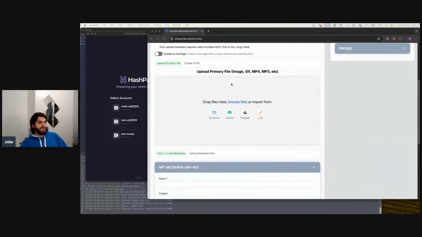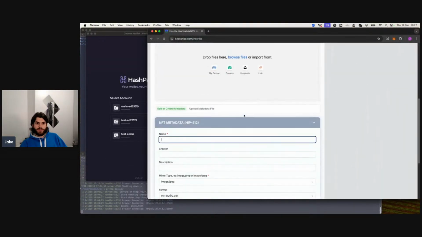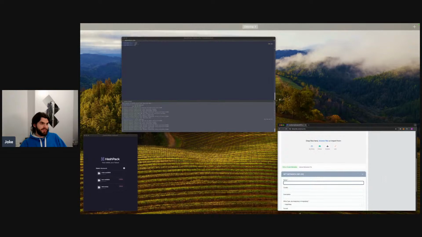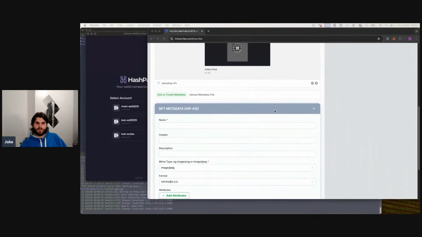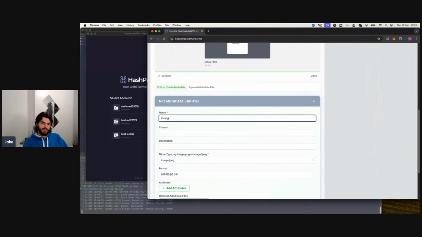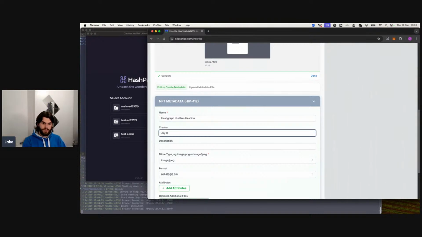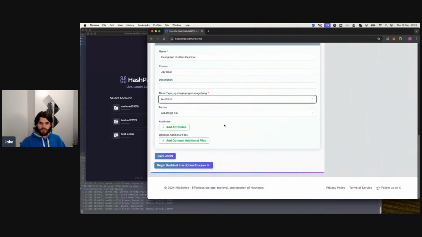I'm gonna try it one more time. I managed to connect the wallet as well when I was offline. So I'm gonna try one more time doing it with the user interface, and this time I'm gonna save the metadata first. Got the metadata uploaded. Name, Hashgraph. Text HTML. Let's save the JSON.